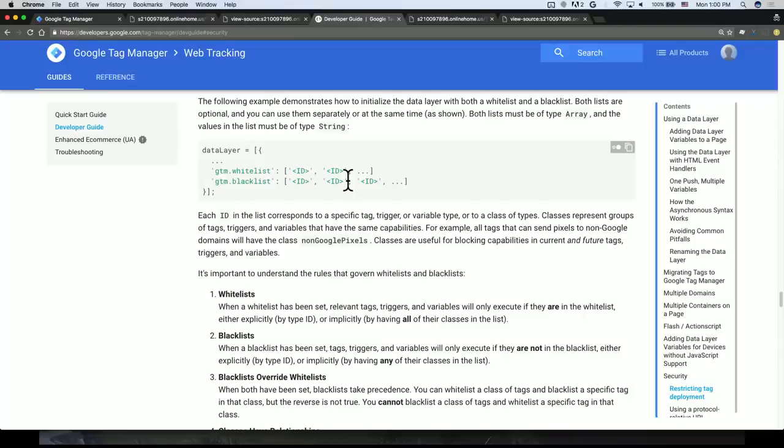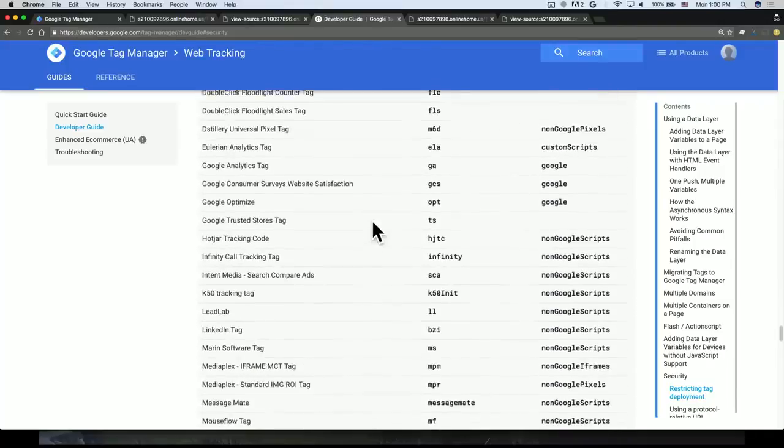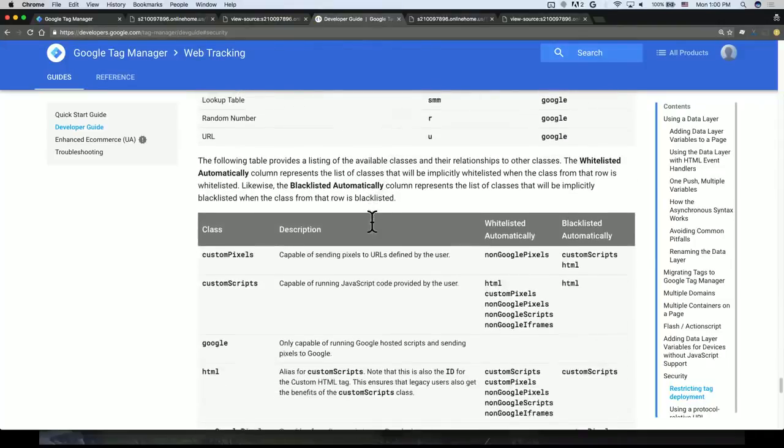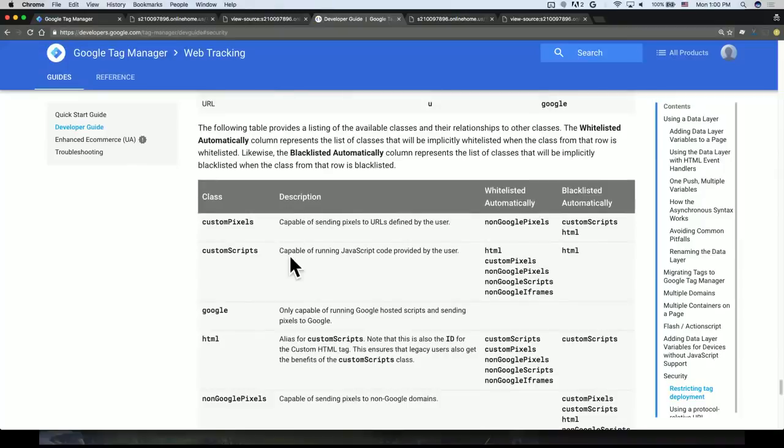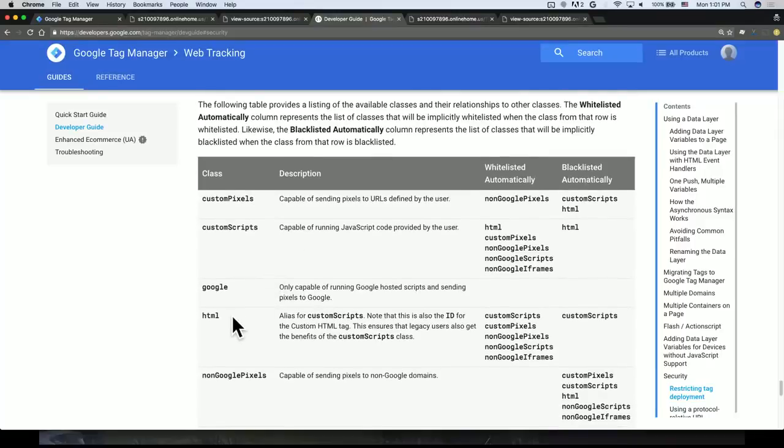There are some cool features of this, such as these classes. I really recommend, if you're going to dive into this feature, to start to think about these classes because they allow you to future-proof this restriction. For example, if you blacklist HTML, this will automatically also blacklist custom scripts and anything else in the future that we might launch that is in this same type of functionality.